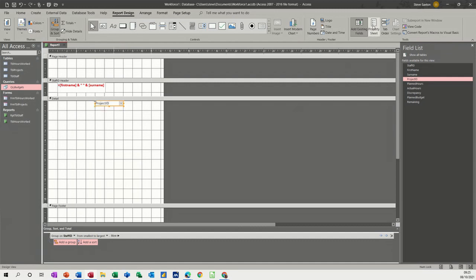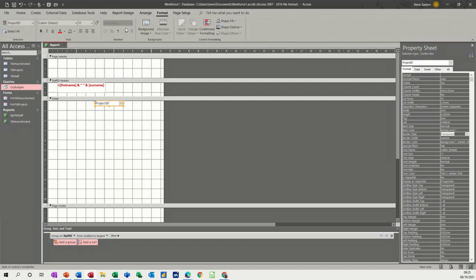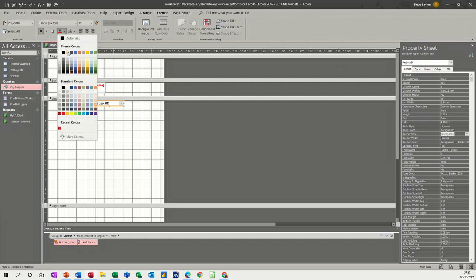Again, you've got the same issue with the border. So we want to get rid of border style solid. That wants to be transparent, and that definitely needs to be formatted to be slightly bigger, bold. I won't make it red, I'll make it dark blue.